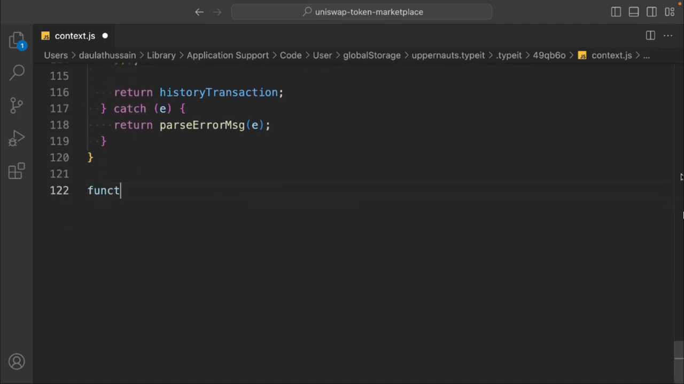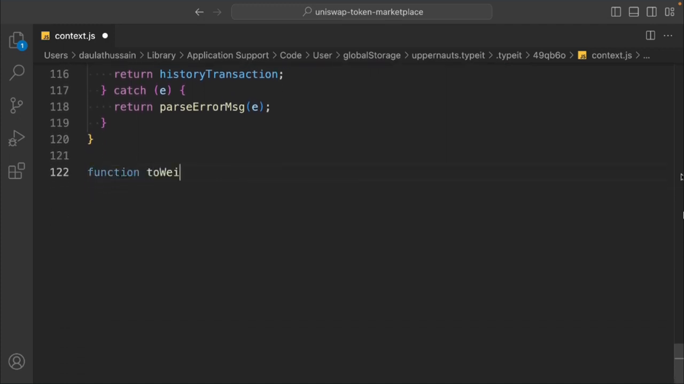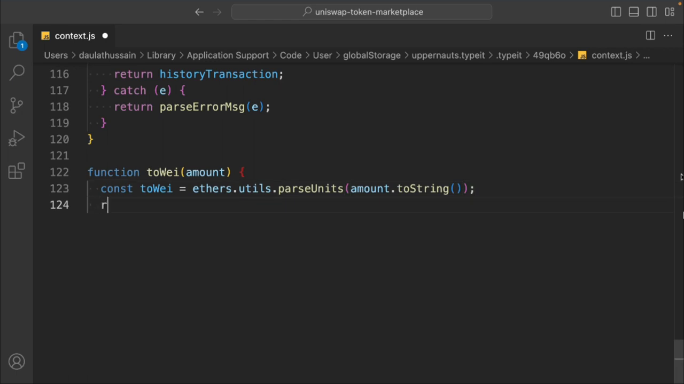Now we can come here. We'll build a next function, toWei. We'll pass the amount, and it's going to simply convert the amount into wei. So let's build this one for the safer side, and we'll say toWei and convert it to a string.